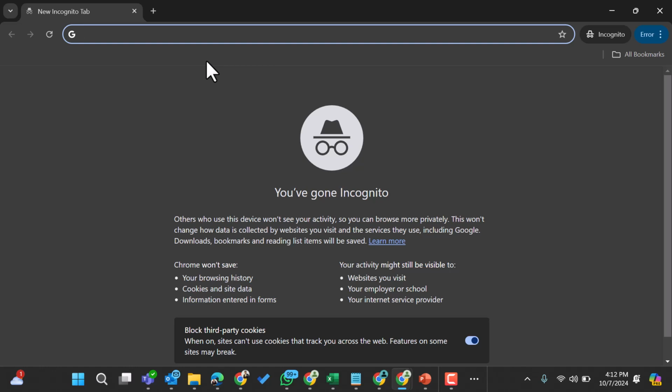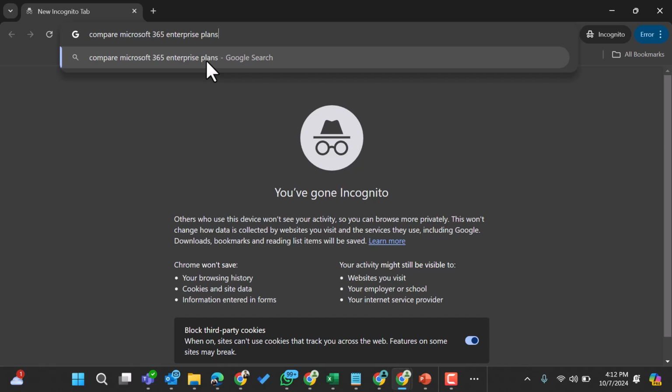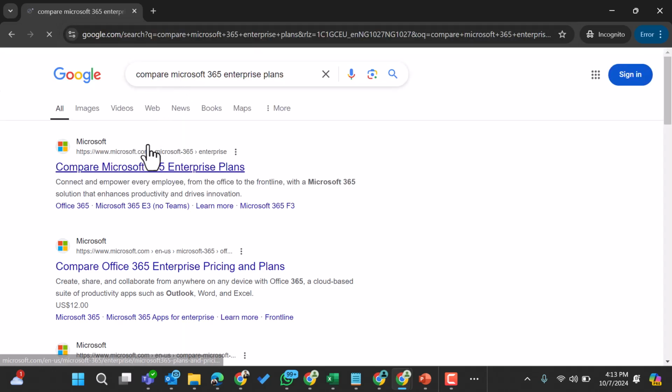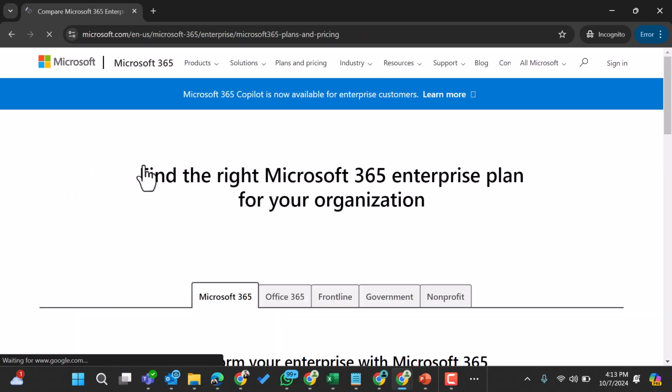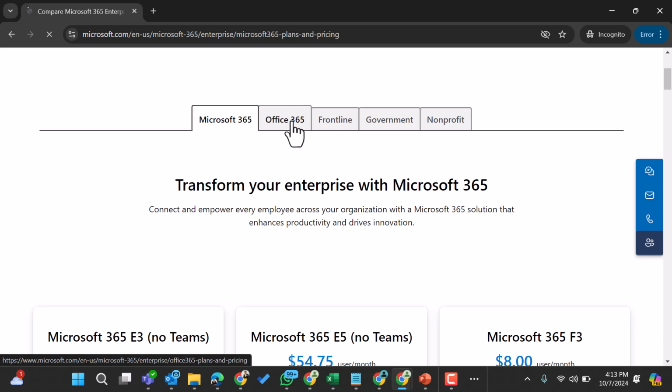So to set up your environment, the first thing you need to do is just type in compare Microsoft 365 enterprise plans. Once you open this in your browser, click on the first URL here. This will take you to where we have all the plans for Microsoft 365, for Office 365, for front lines, for government, and for non-profit.